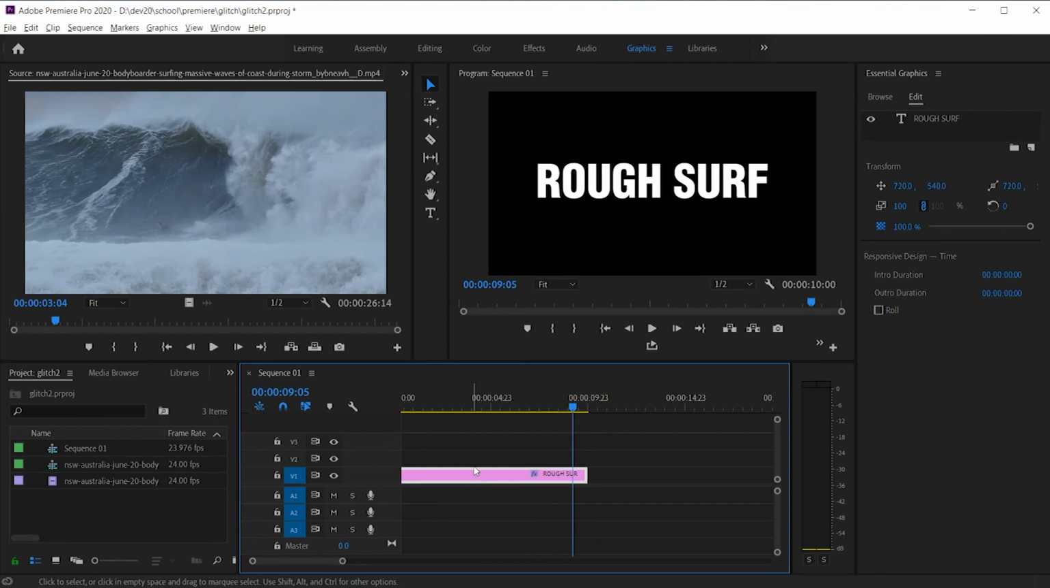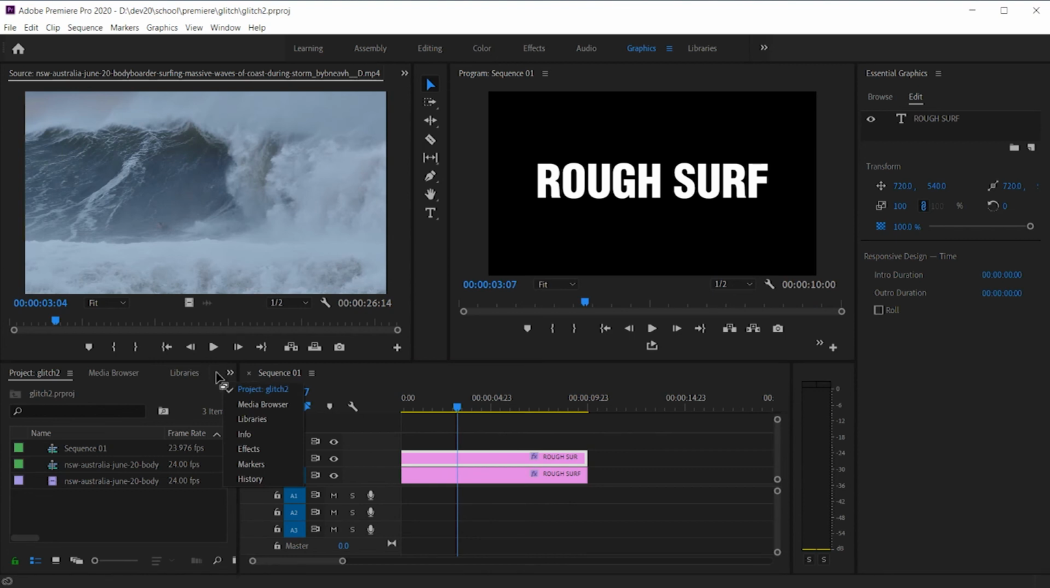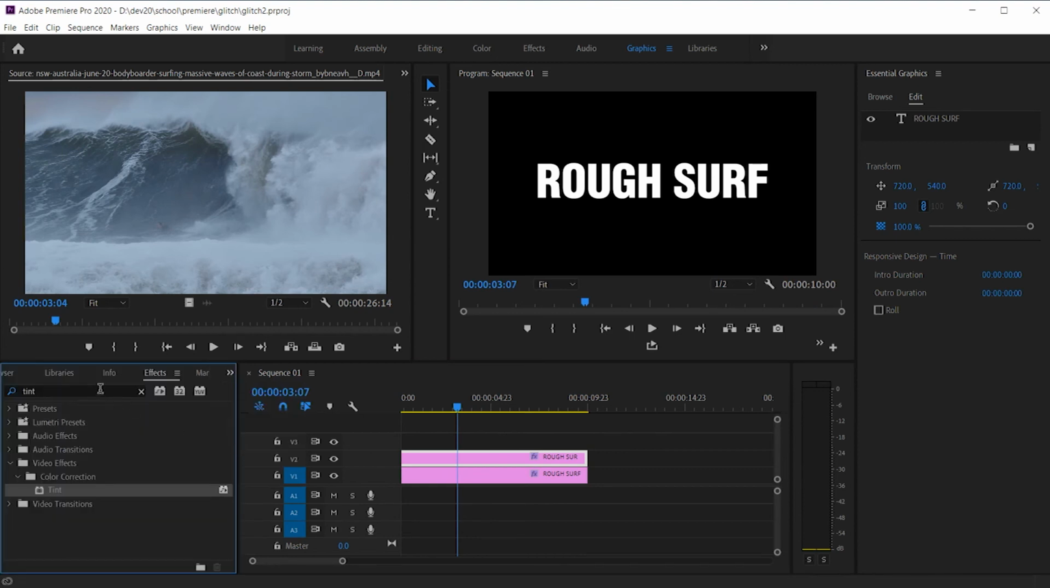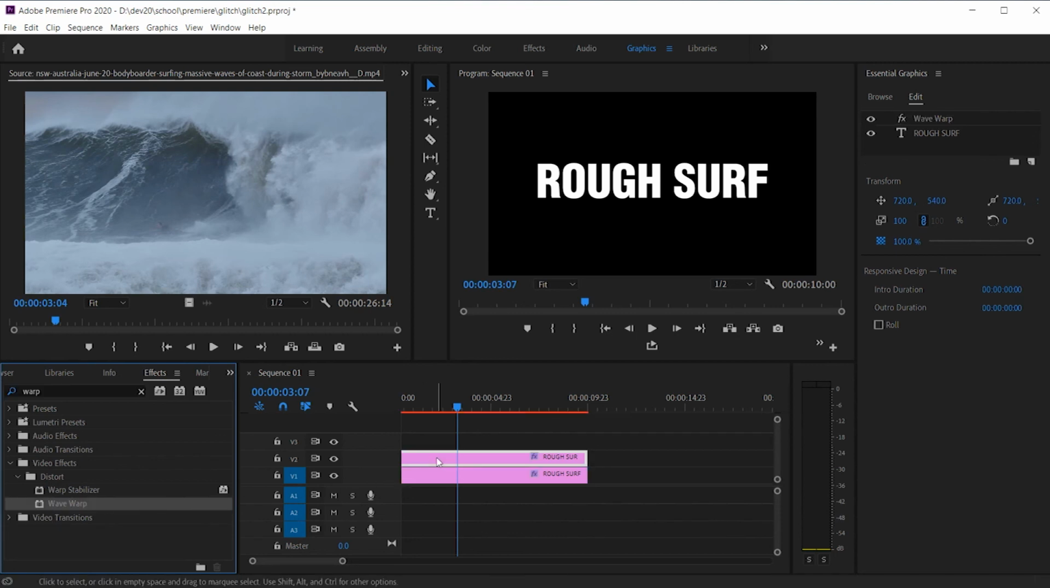I'm going to use the option drag to duplicate it on top. Save often. So this top layer, I'm going to apply an effect to it. And so I need to go under the effects, warp. I'm going to do a wave warp. It's a fun effect. And let me turn off the background.